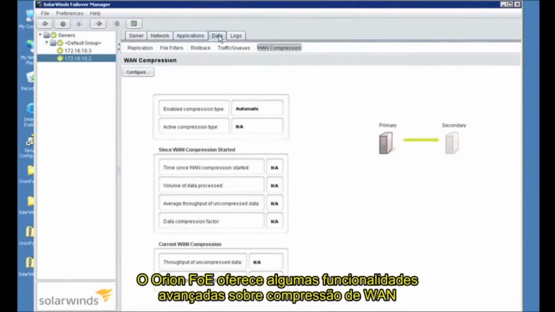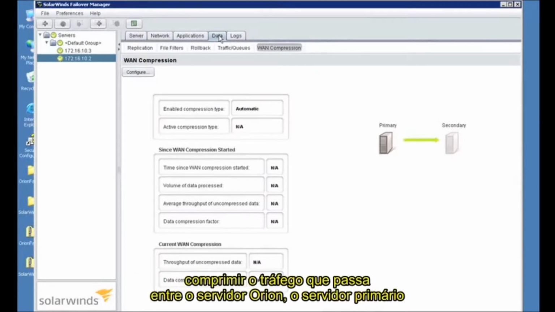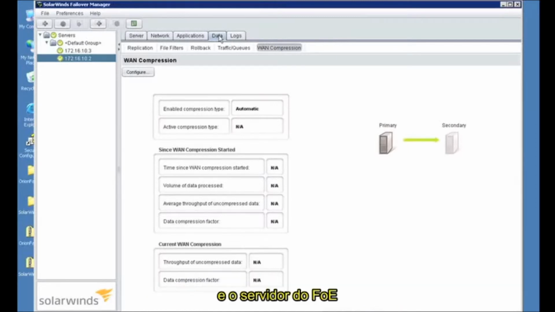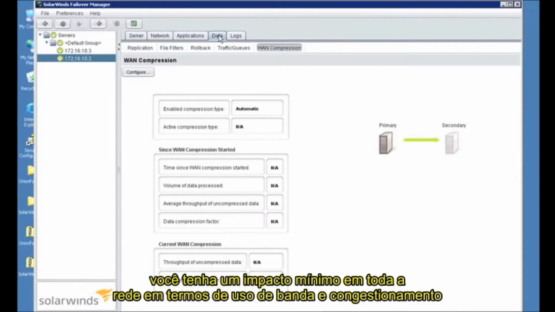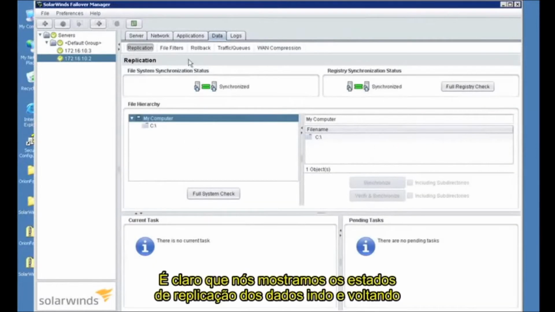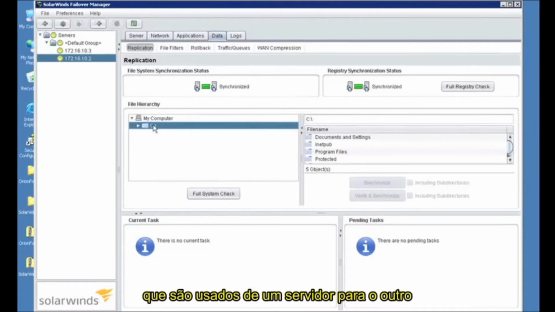Now, the Orion Failover Engine provides some advanced features around WAN compression so that you're able to compress the traffic that goes between the primary Orion server and the Failover Engine server. If you're doing disaster recovery or redundancy across the wide area network, you can have a minimal impact in terms of bandwidth usage and congestion. And of course, we show you the replication states of the data moving back and forth. Orion is able to replicate all of the local file system data from one server to the other.